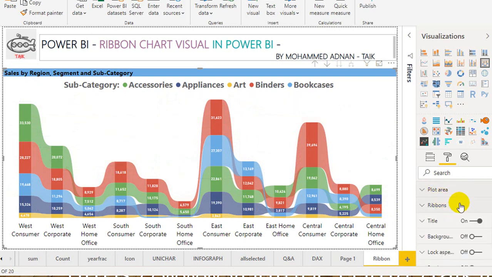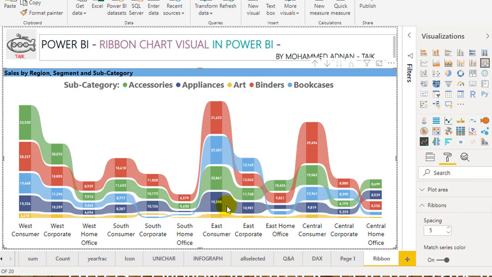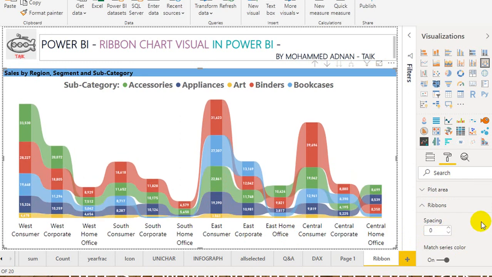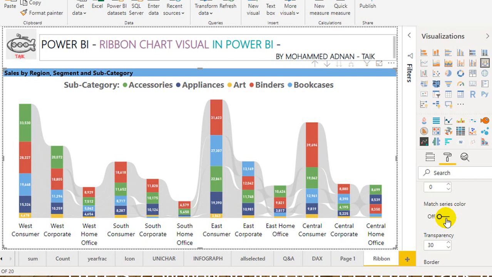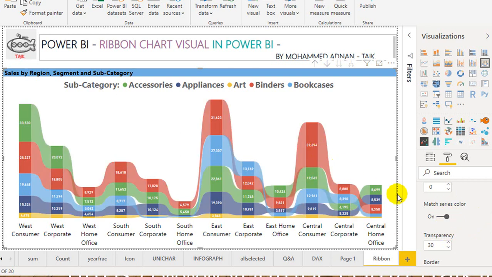And then the next one is the ribbon. If you want to keep space between these ribbons, you can add that. So I'm just changing it to 5. So there is a gap between each and every ribbon. Better not to have a space between them. Okay. And then match series color. It is just the ribbon look. If you turn off this one, it will look gray and not match the series. If you turn it on, it will match the series color.